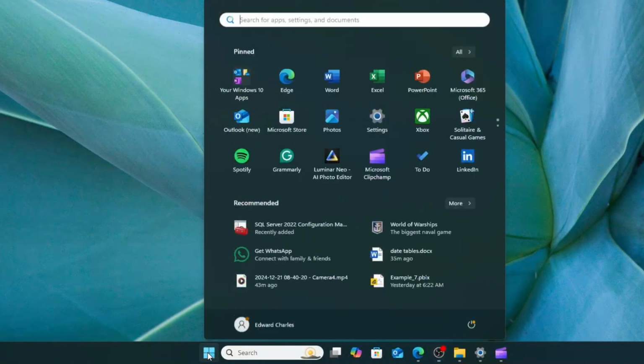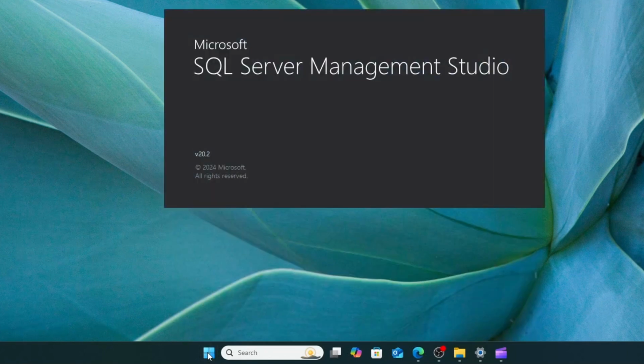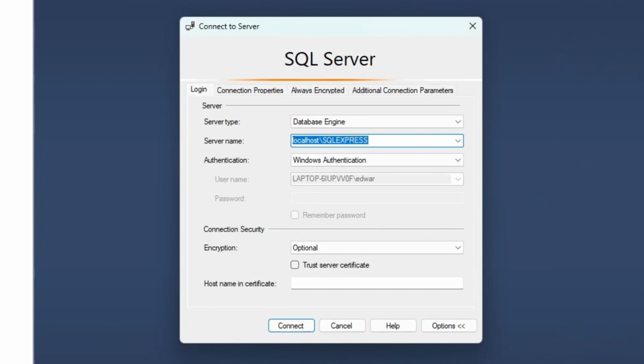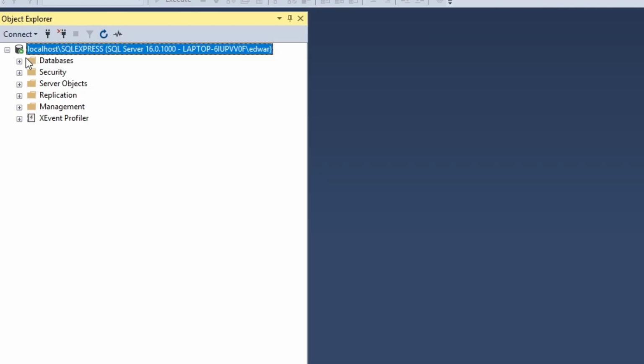Then we're going to go back into our start menu. We're going to search for SSMS. We're going to open it. And we're going to connect to our SQL Express server for the first time. Under login, we're going to have our database engine right here, our localhost express, and then our authentication and our username. And we're going to hit connect. And just like that, it's going to connect to our localhost. And we are now in a SQL server that we can start to learn SQL in.